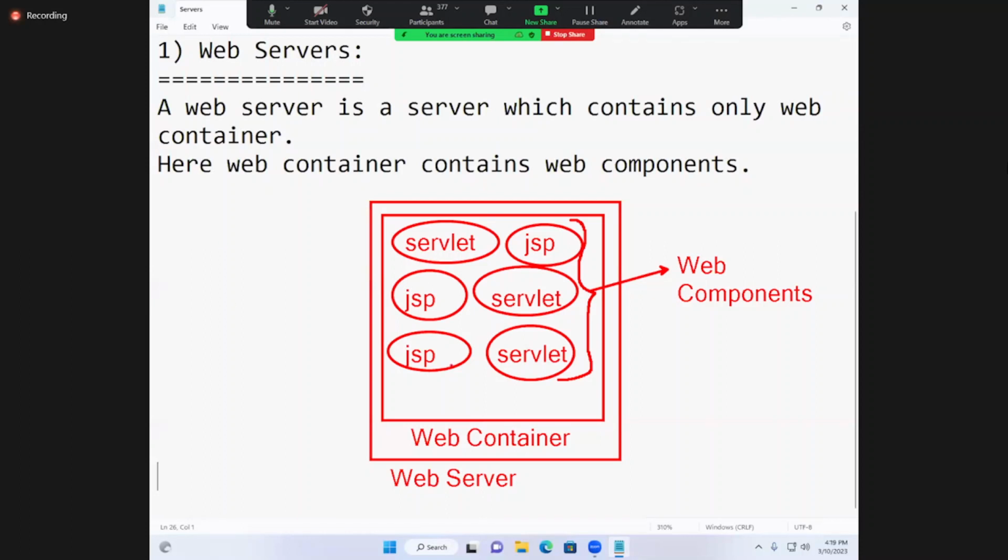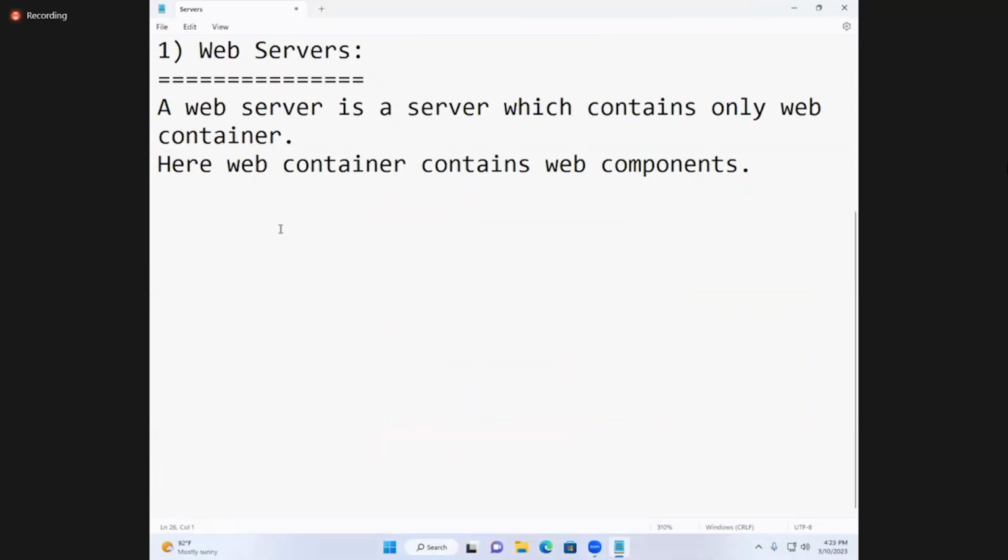Now, a Servlet program runs under the web container. The web container is a part of the web server. That is why one server software we have to install. Now, web servers: there are many servers. Note the list of web servers.